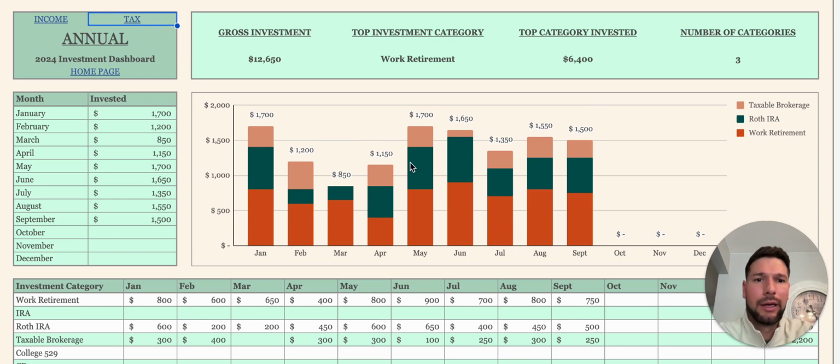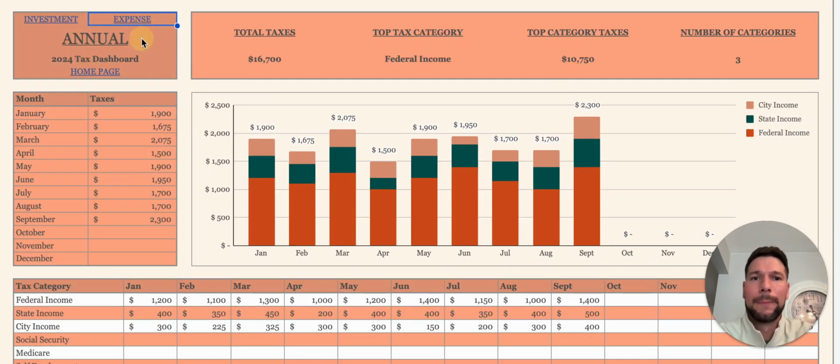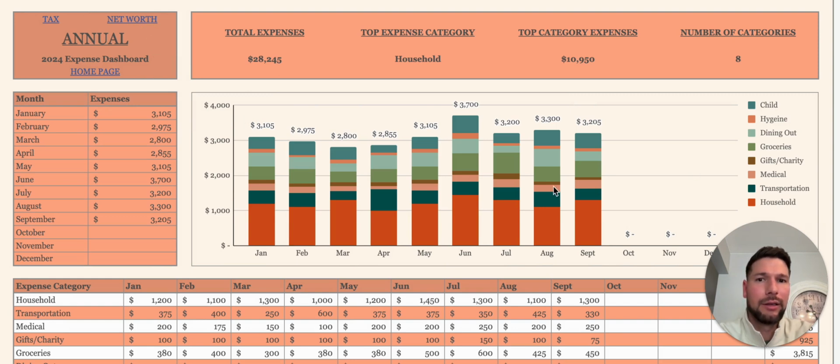And then the other dashboards will look pretty similar, except now we're talking about investments. So a lot of that same data, just looking for that across your actual investments, same data across the taxes you've spent, same data across the expenses.